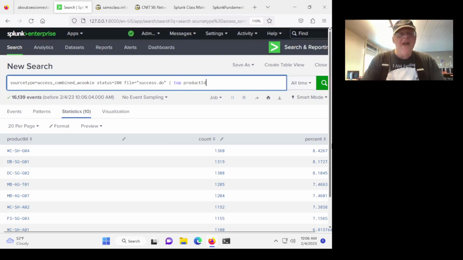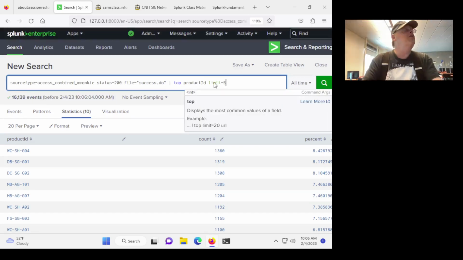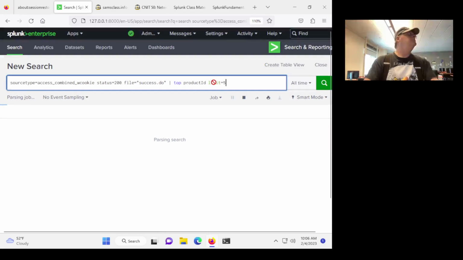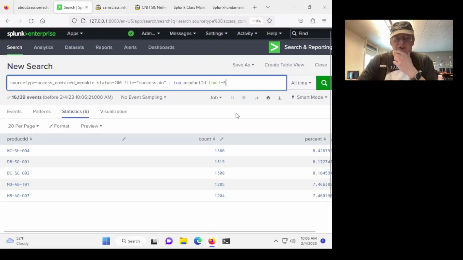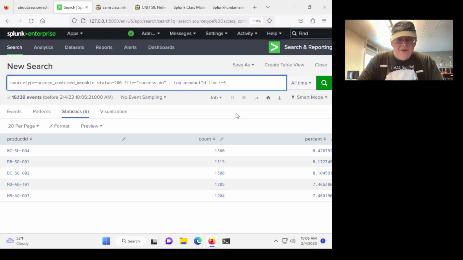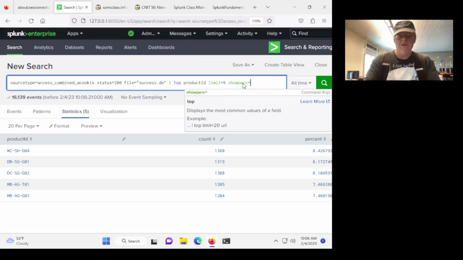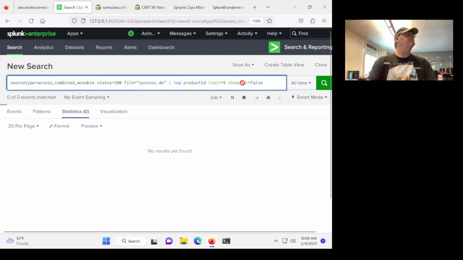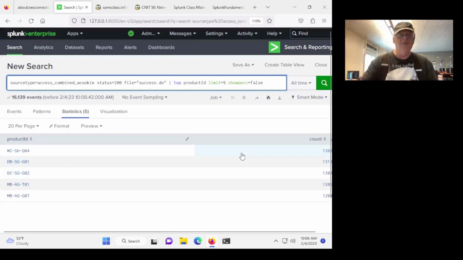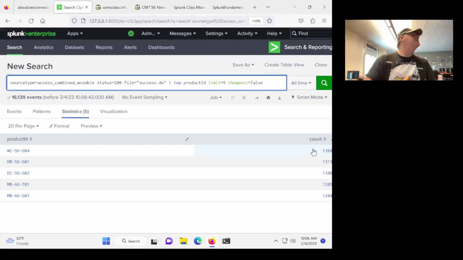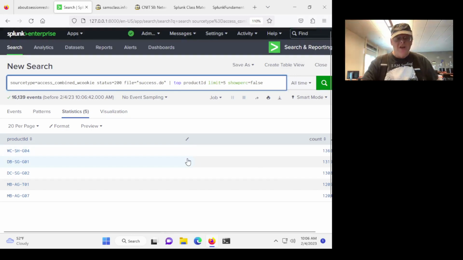Now, 10 rows were returned. I was asked to return only the top 5. So to return the top 5, I have to do limit equals 5. All right, there's the top 5. Use the limit argument. Okay, we did that. Use the show percent argument to remove the percentage, which is showperc equals false. If you don't want percentage, you put showperc equals false. All right, now you just get product and count. And what is the product ID of the best selling product? It's the G01 ending in G04, yeah.